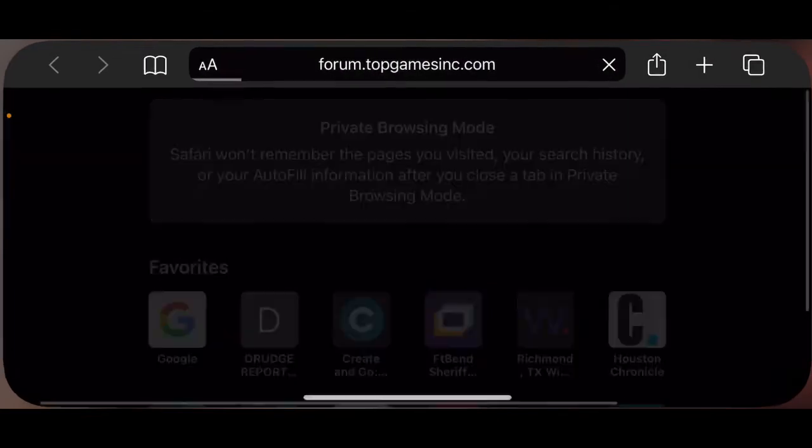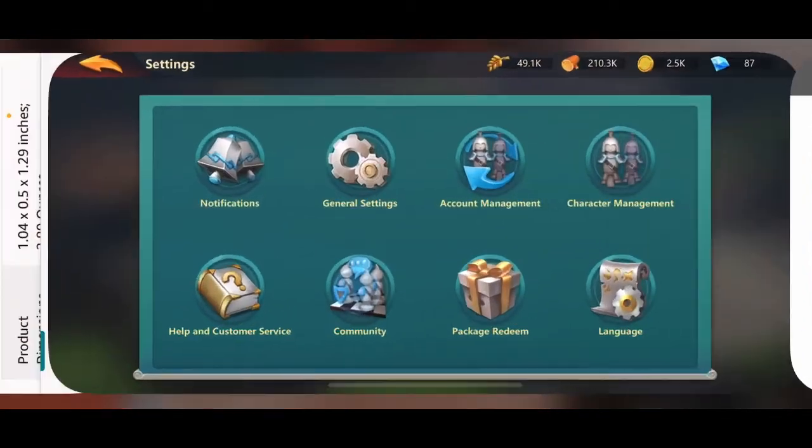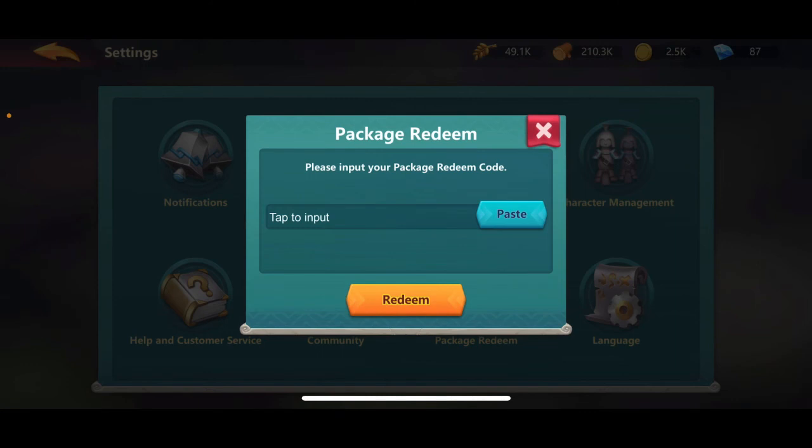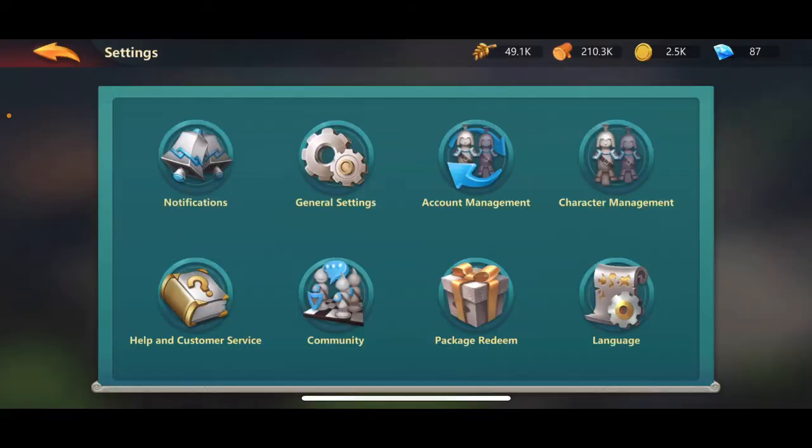The community. Oh, we're jumping across. You can see that definitely moved pretty quickly. Package redeem. Now, if you maybe happen to find a package code, a prize code, I have only found one online from an older walkthrough video, but hopefully I'll be able to provide some of these to you in good time. But this is where you would input your code for your freebie package.